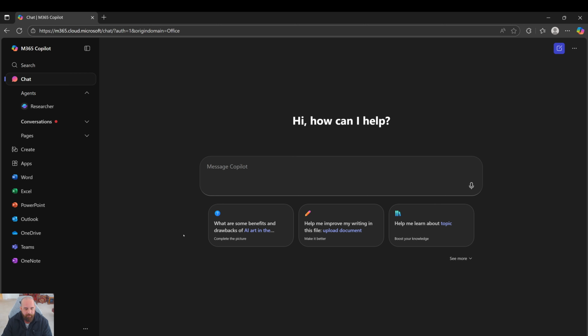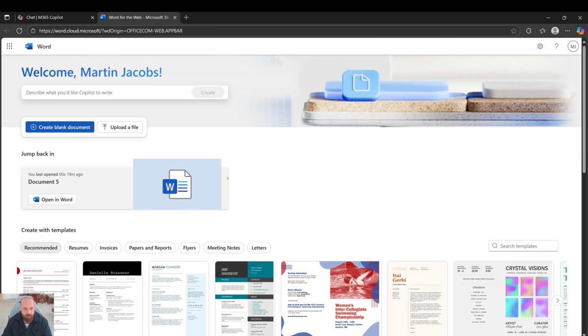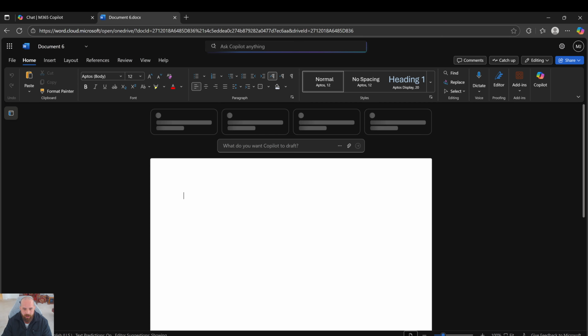Hi, we're going to get started with how to create a simple draft using Microsoft Office 365 Copilot. Head up there to the top Word and click the Word button, and this will open Microsoft Word in 365. Click the button Create a Blank Document, and this will open a new page for Microsoft Word.